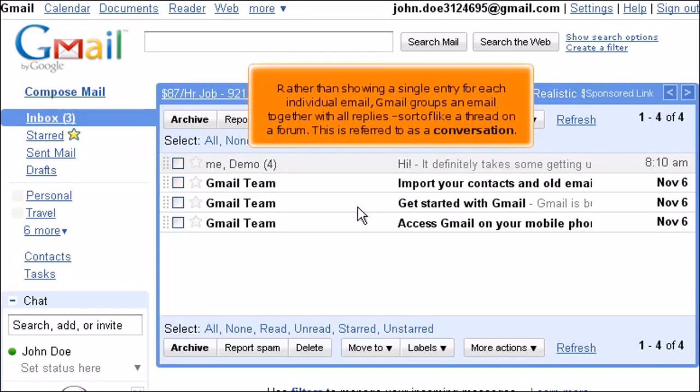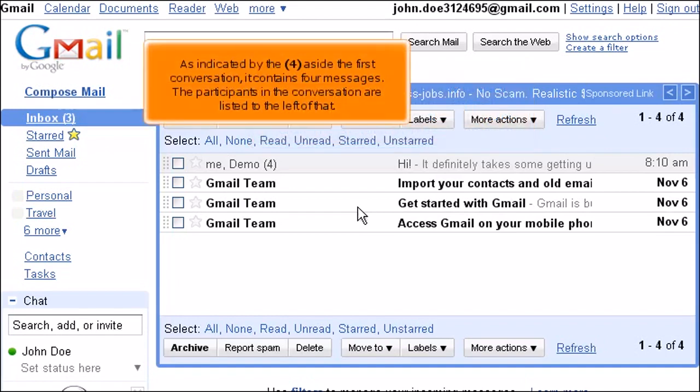Rather than showing a single entry for each individual email, Gmail groups an email together with all replies, sort of like a thread on a forum. This is referred to as a conversation. As indicated by the four aside the first conversation, it contains four messages. The participants in the conversation are listed to the left of that.